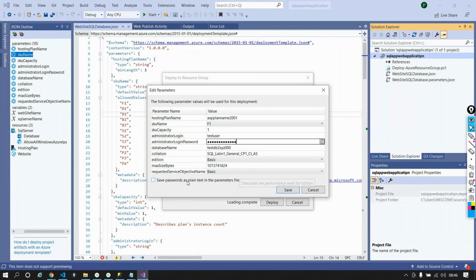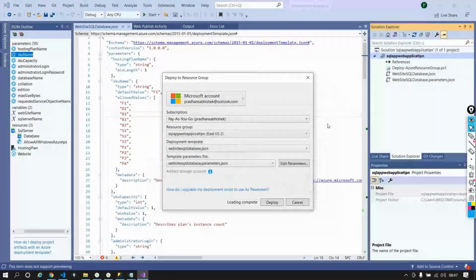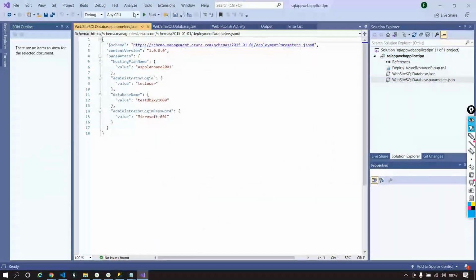Now you can also save this password as plain text in your parameter file, but I don't want to do it that way. Or you can also do it in this way. I'll say save, and when I save it, all the parameters got saved out here. Whatever I entered got saved, and this is the administrator password.